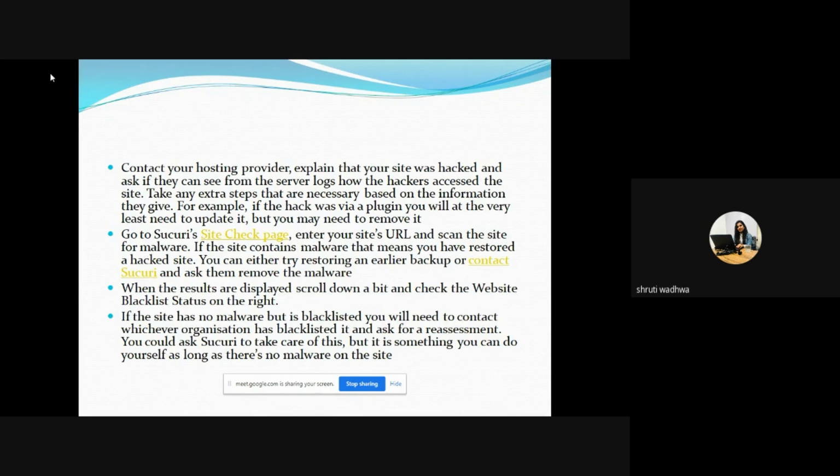So, for example, if the hack was via a plugin, then you will at the very least need to update it, but you may need to remove it. They have taken the privilege of that plugin, and because of that plugin they can hack into your website. These things we can see from the server logs, so make sure you get the server logs as well.